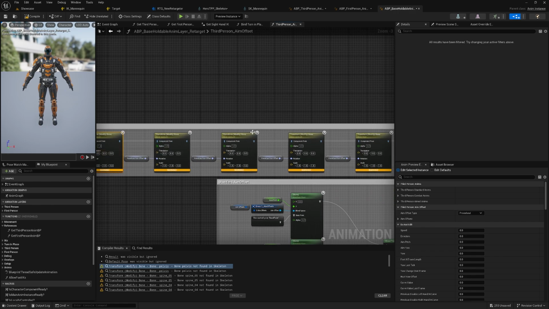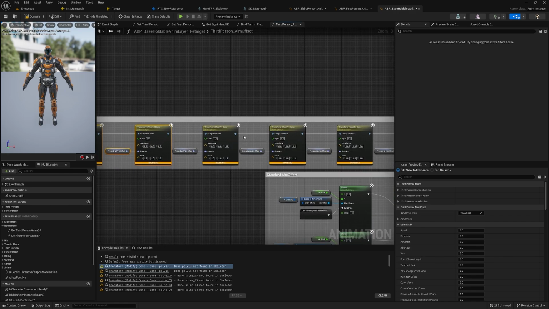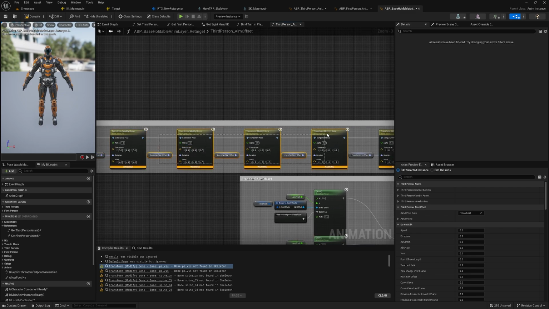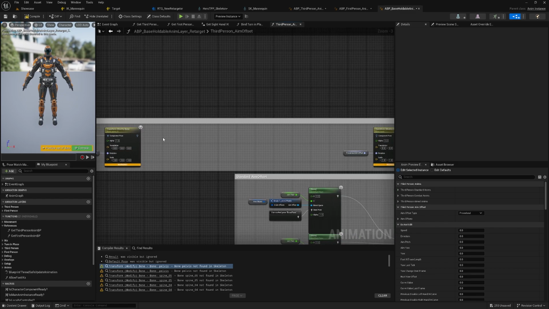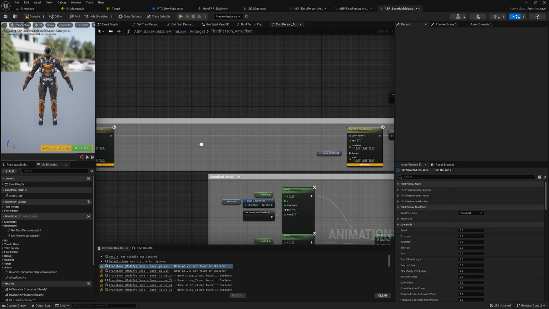If you have 5, then you can keep all 5. So this is going to depend on your character, but for me, I'm going to delete these 3 because I only have 2 spine bones. I'm going to connect this up to here, like that.